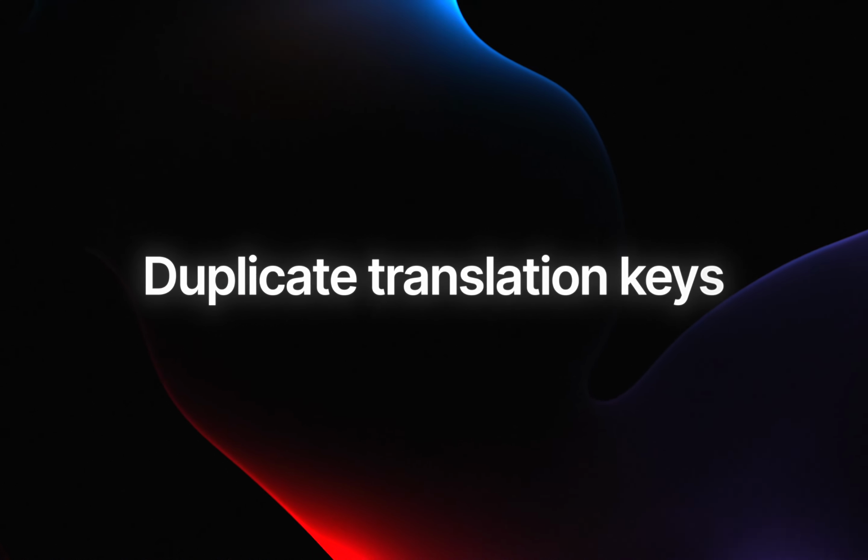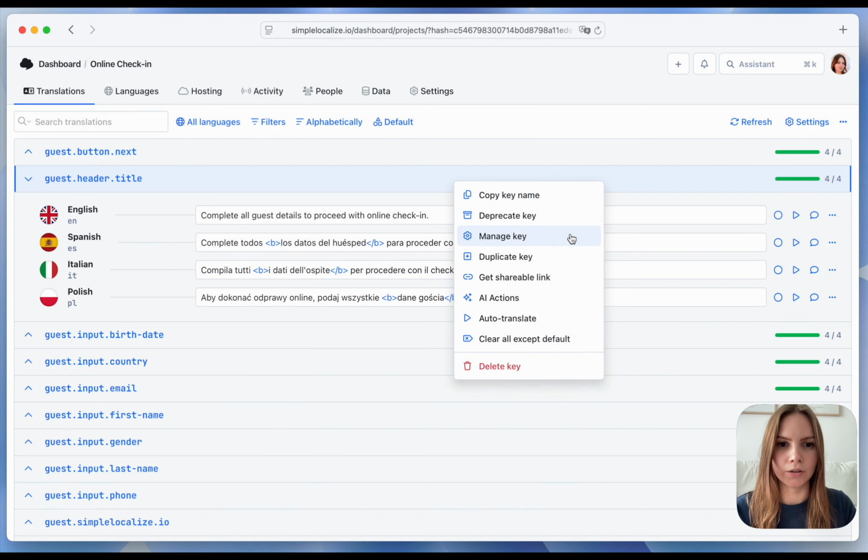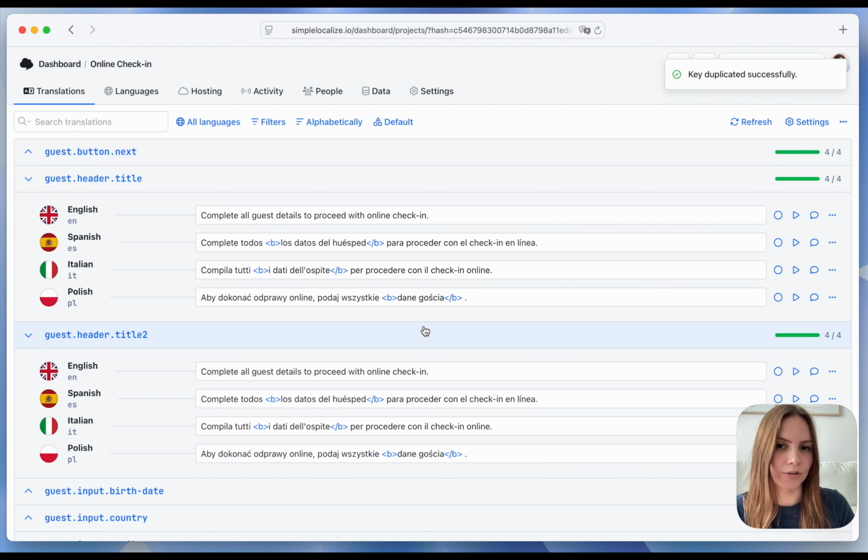You can now easily copy your translation keys. Just right-click on a translation key, go to Duplicate Key, adjust the translation key name, choose a namespace, and click on Duplicate button. It will copy the translation key with the translations.